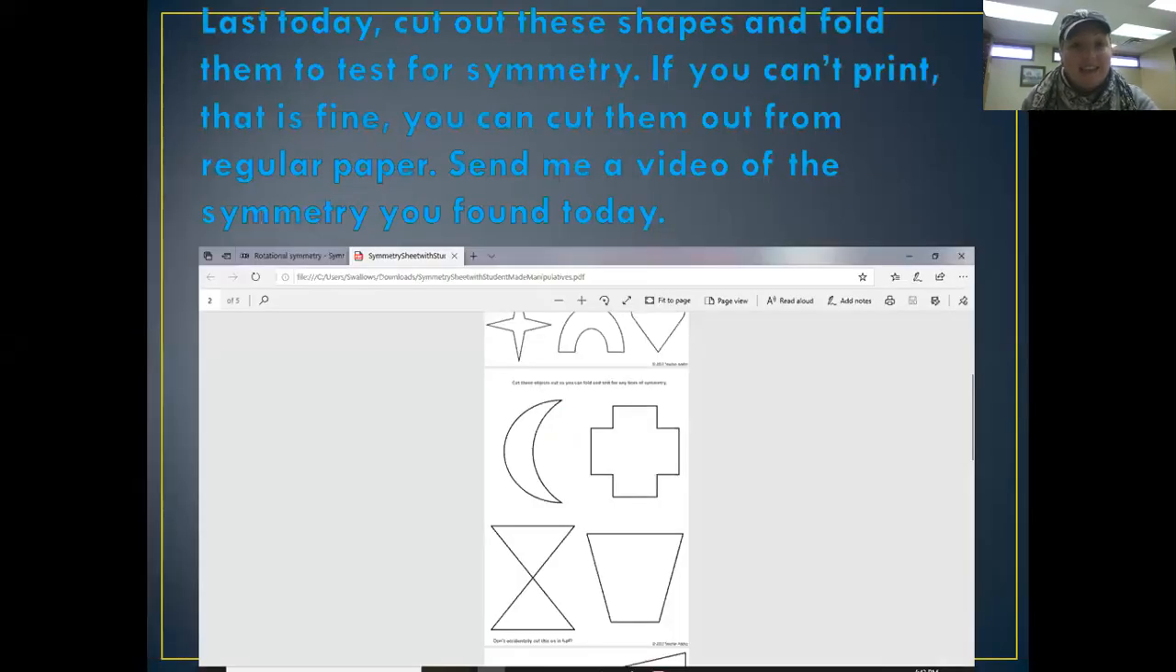And last today, you're going to cut out these shapes and fold them to test for symmetry. If you can't print, that's fine. You can cut them out from regular paper. I cut mine out from regular paper today. And send me a video of the symmetry you found. So I have the moon shape. And let me stop sharing so you can see it bigger.